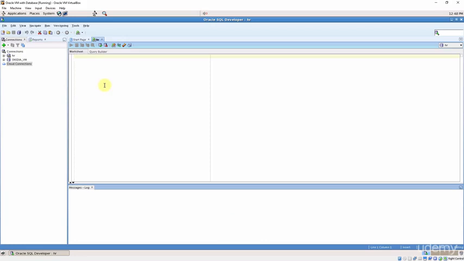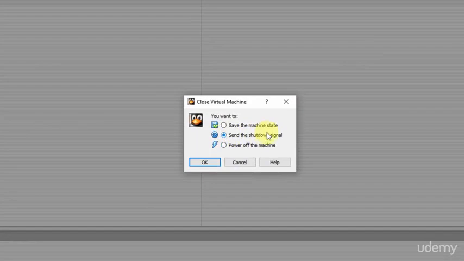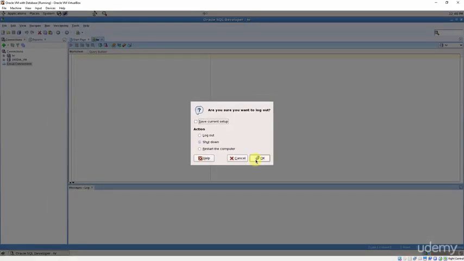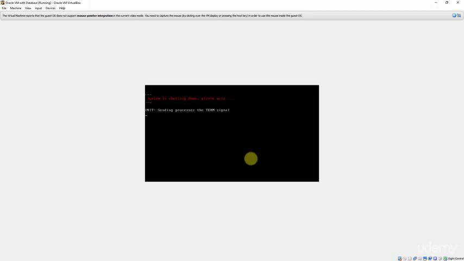I will show you how to use SQL Developer and SQL code in our next lessons. So let's close this for now. Just click on this, send the shutdown signal, and OK. Now I am shutting down the operating system running in my VirtualBox.